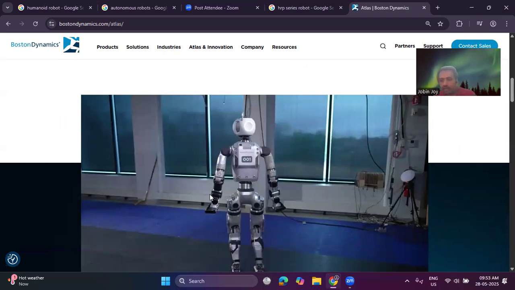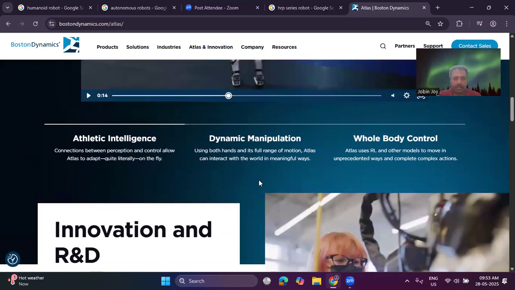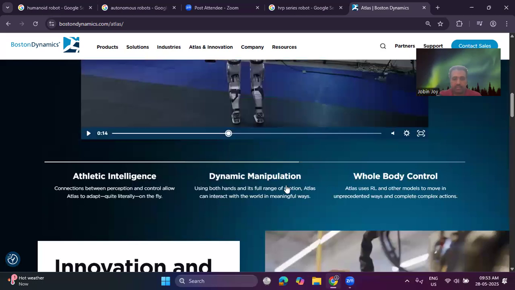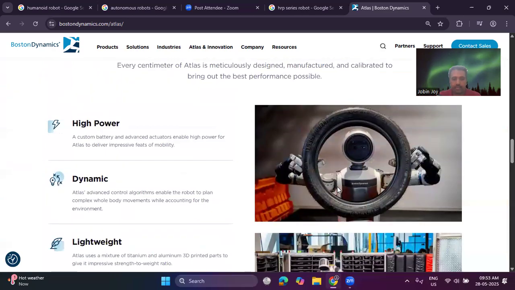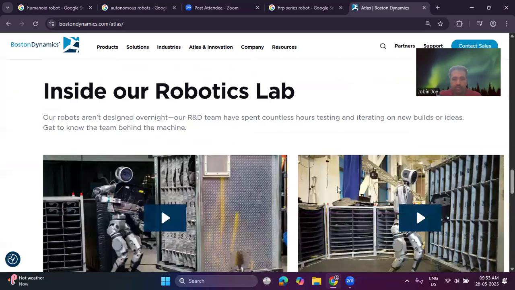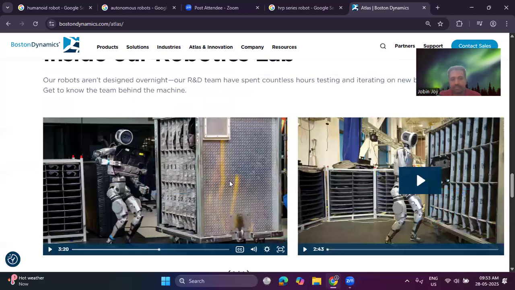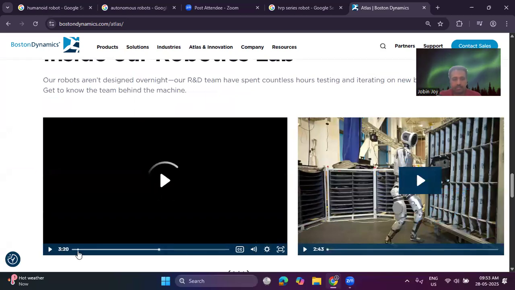So dynamic balancing and complex locomotion in rough terrain is possible in Atlas by Boston Dynamics. The name of the robot is Atlas. Actually, Atlas is a name for multiple robots, and the name of the company is Boston Dynamics, and it was developed in 2010 by incorporating artificial intelligence, dynamic manipulation, and whole body control. So I will show you one more video of Atlas.